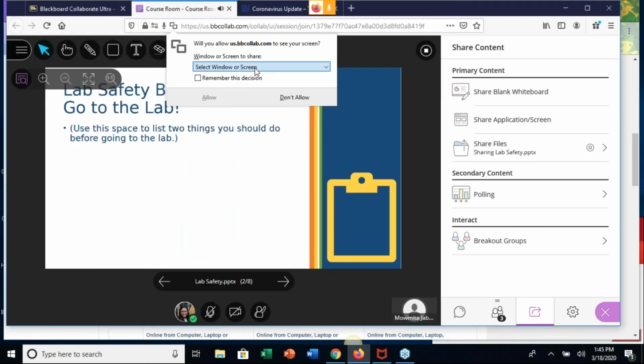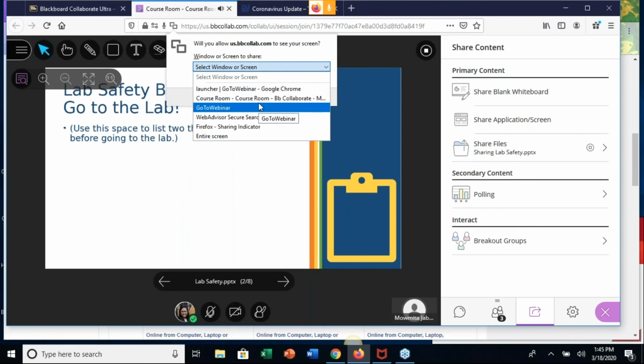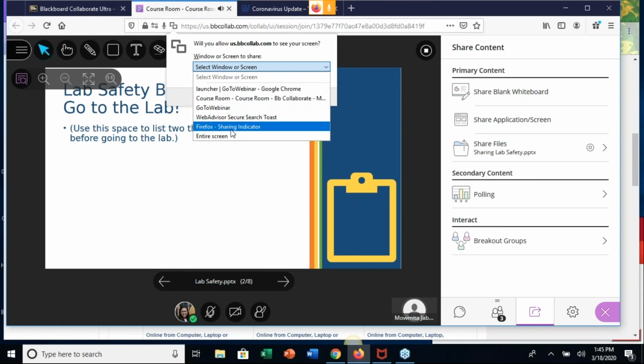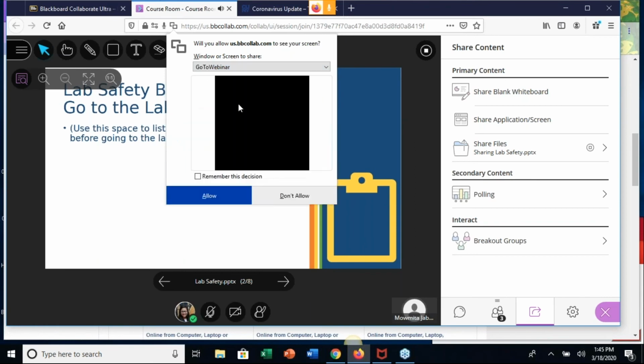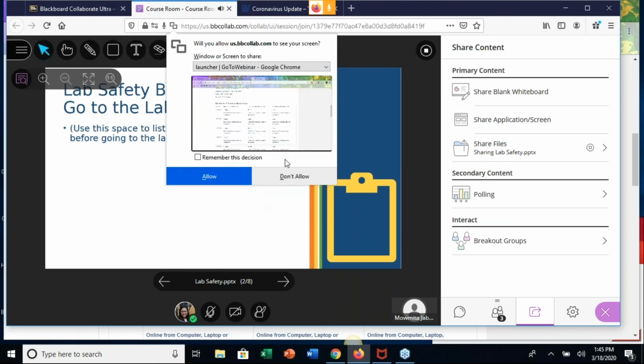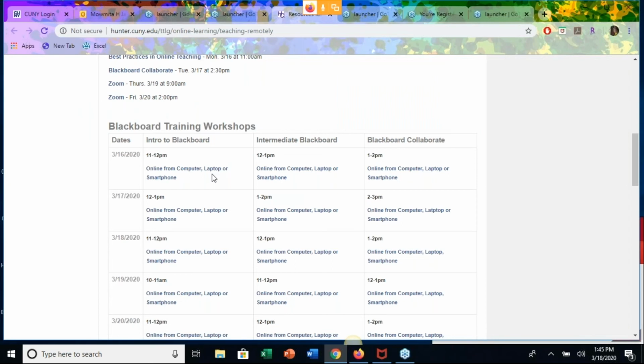So let's do this. Selection. Okay, there we go. I'm allowing it. So now it's showing that page. I did not go back and click that one. So now it's showing me the page.